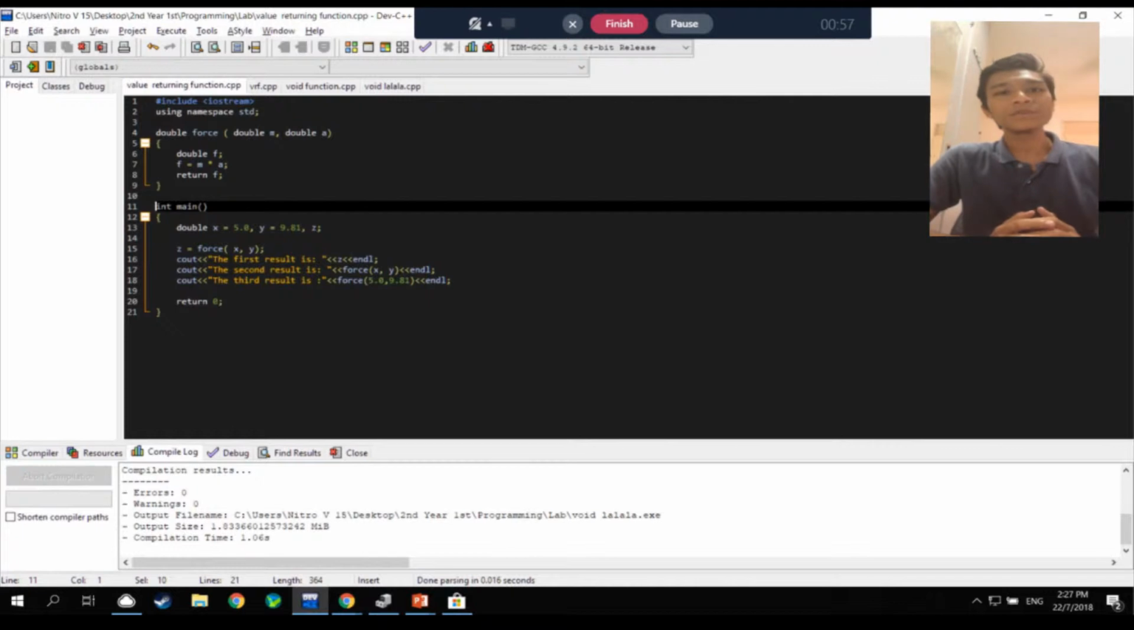So there are two types of function. One is a value returning function, and the second one is a void function. A value returning function is a function that returns a value to the operator, and a void function is a function that doesn't return a value. So let's take a look at my example for a value returning function.